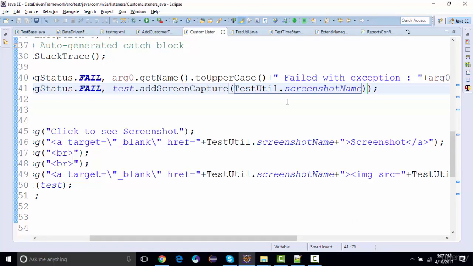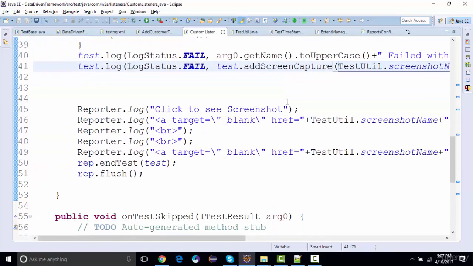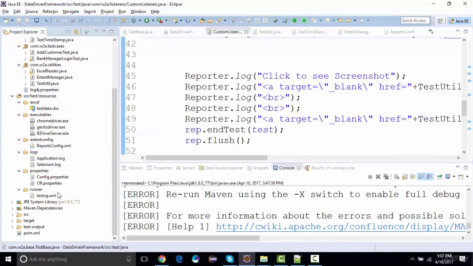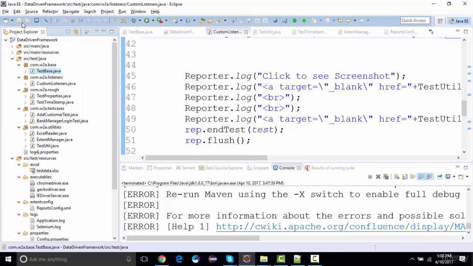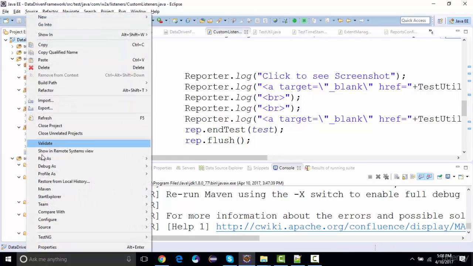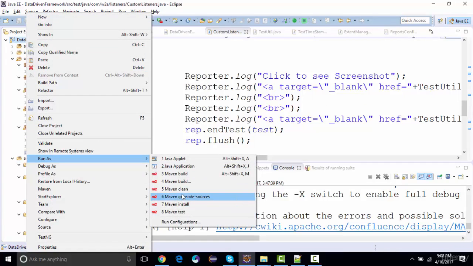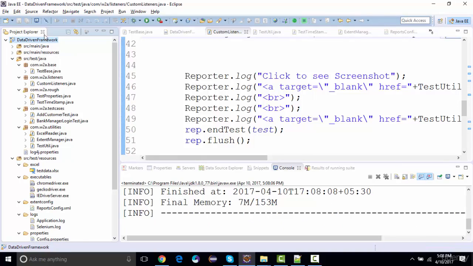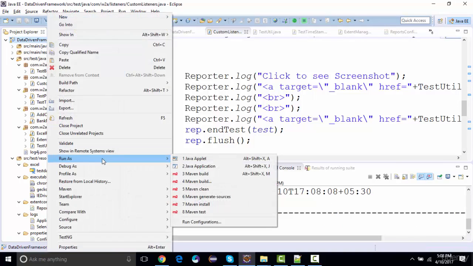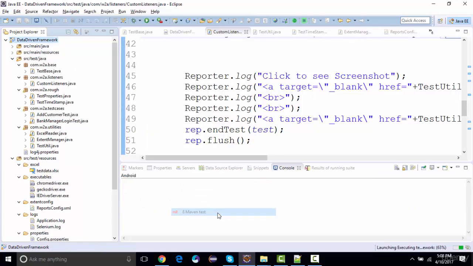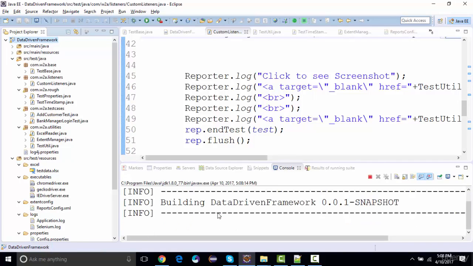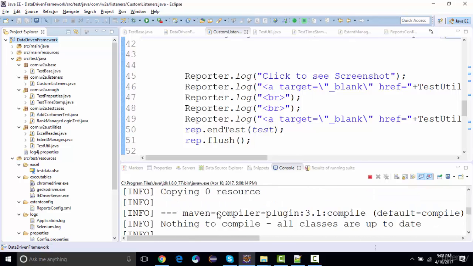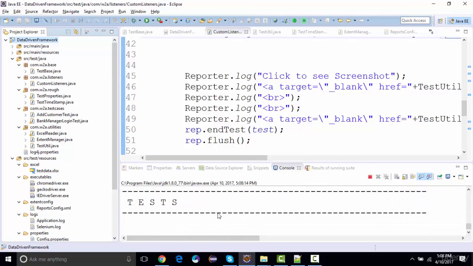So let's save this and let us see if I execute the code now, will it generate the extent reports or not? So let's run this. I'll say run as Maven clean, and then I'll say run as Maven test. So let's see if it generates the extent report or not.